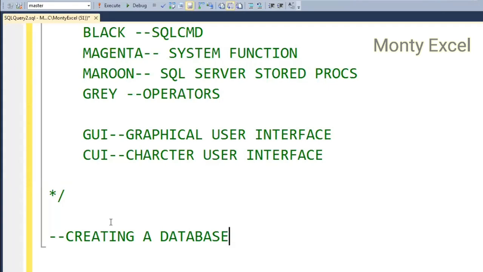But being a server based application, first you need to create a database, then you need to create your tables. Every system can have multiple databases, and every database can have multiple tables. It's completely up to the organization how many databases they want to have. For HR, they want a separate database. For marketing, they want a separate database.